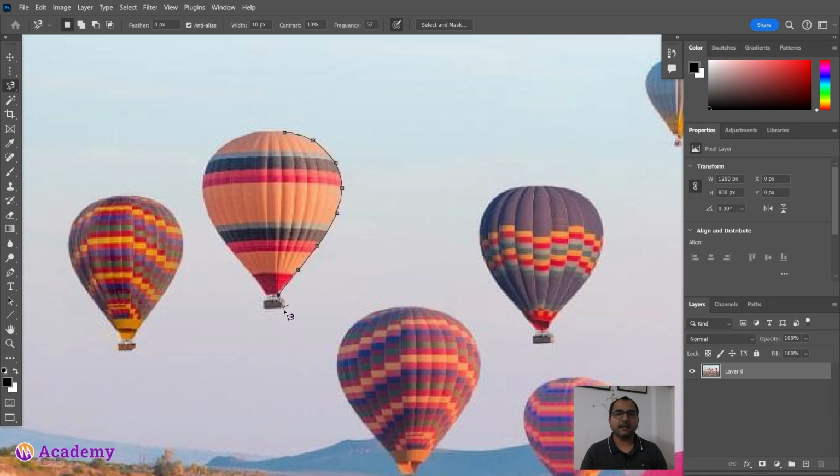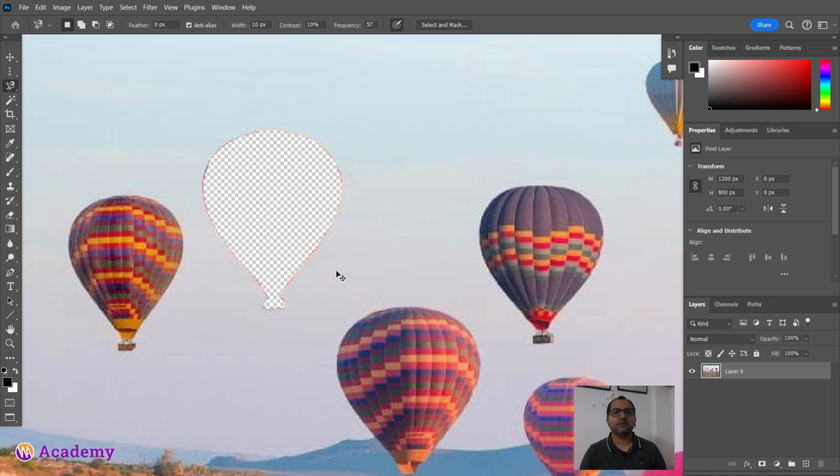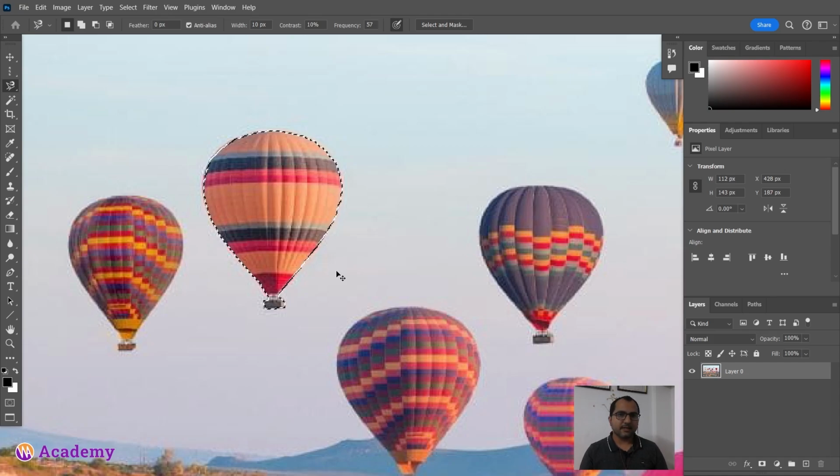So now it is not taking the area properly. Maybe I need to click once. And here I can click. Sometimes when it is not detecting the area, we can simply click. And now I click on the first starting point. So we got that balloon using the magnetic lasso tool. Now Control X, that balloon is gone. Control Z, Control D.